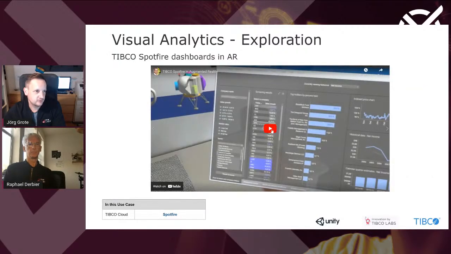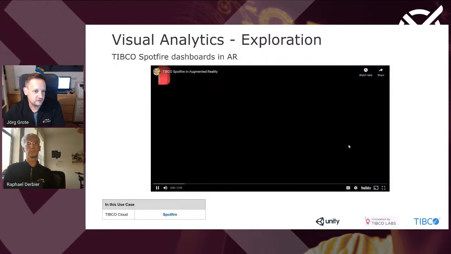Here is another use case about Spotfire dashboards in augmented reality. So I'll play this little video.